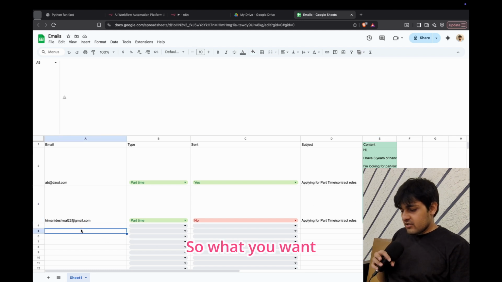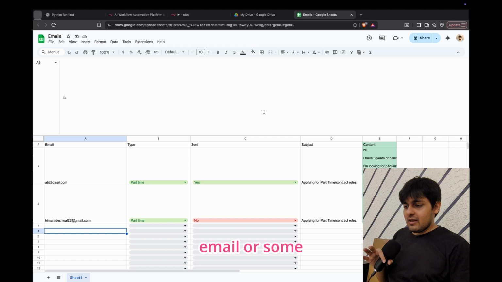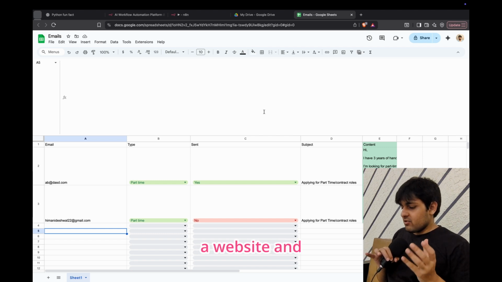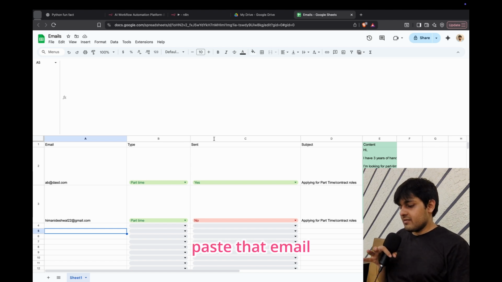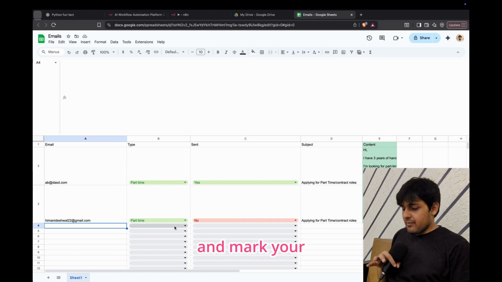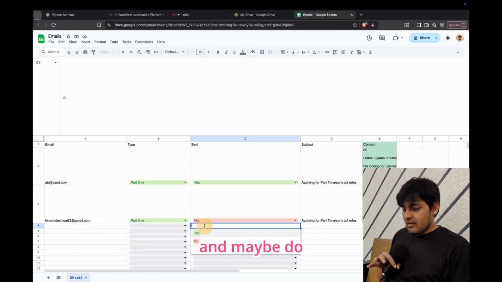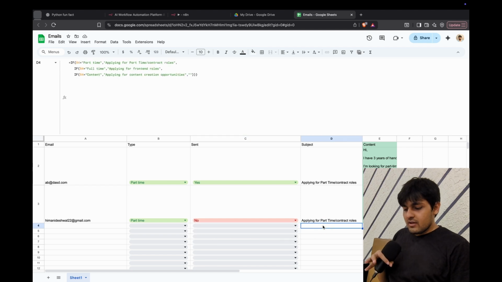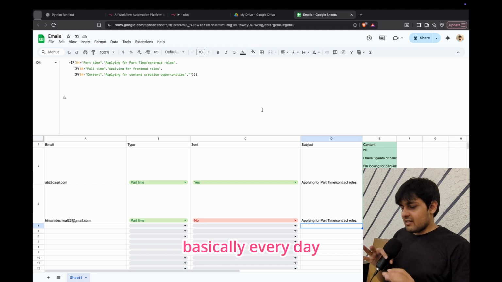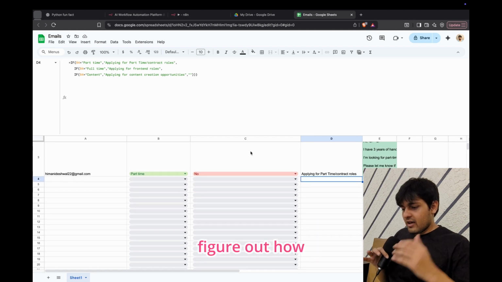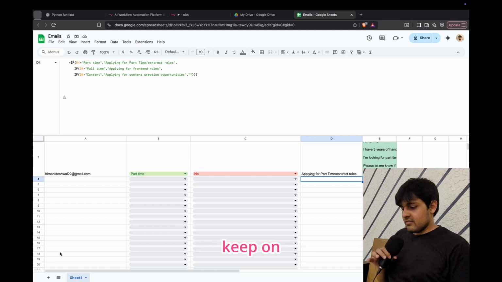So this is just a sheet. What you want to do is find some email or some career page on a website, and then copy and paste that email into your sheet and fill in the information that is available. Maybe put yes or no for the default send, and then choose what type of subject and content you want for that email, right? So every day you can figure out how many emails you want and just keep on adding emails. By default they will all be no.